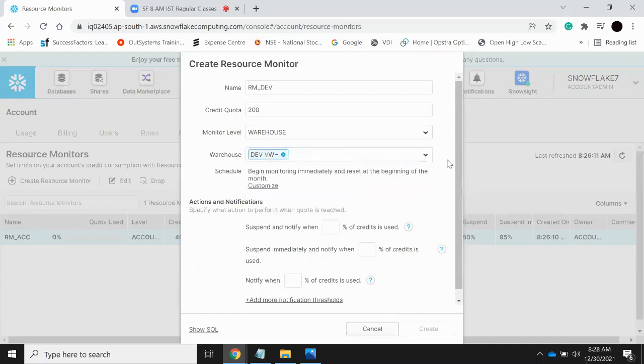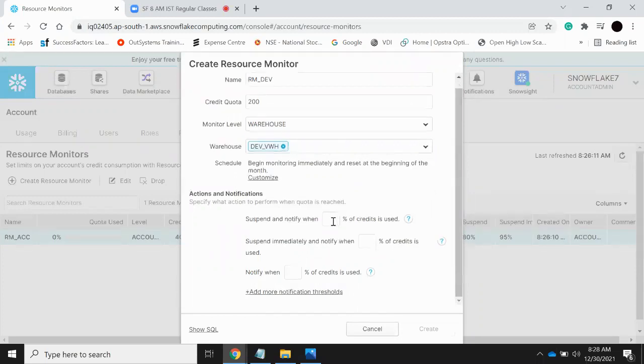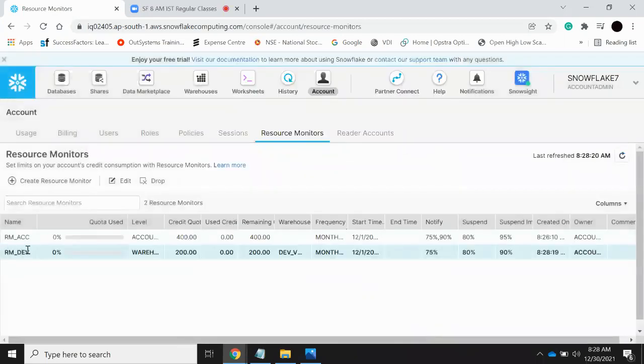Or you can give both also. Okay, we will see that. Now again, we will give the credits utilized percentage for suspend and suspend immediately. So we will give 80 and then 90, and the notification is for 75%. And then when you create, this is for your dev virtual warehouse monitor, $200. So what is the maximum utilization we have given? 200. After it utilizes 200, then it will be suspended.